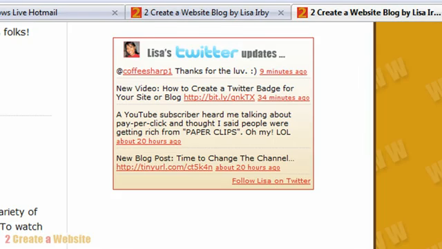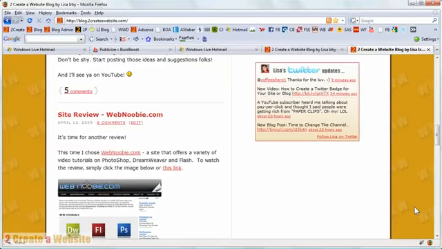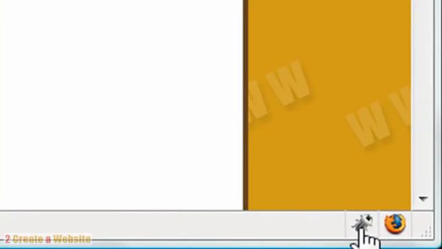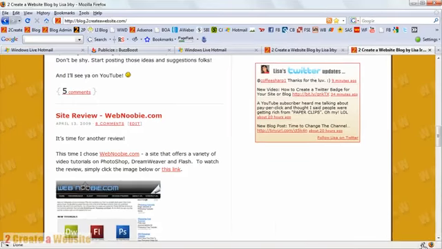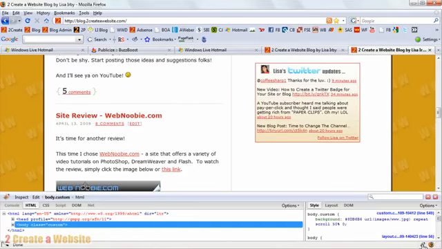So let's say you come to my blog and you go, hey, that's a really cool Twitter badge, Lisa. How did you style that? With Firebug, what you can do is as soon as you install it, you will have this little bug on the bottom right corner of your browser. See, I'm hovering over it right now. So in order to launch Firebug, you just click the bug, and it brings up a little window here, and you are ready now to inspect the site.